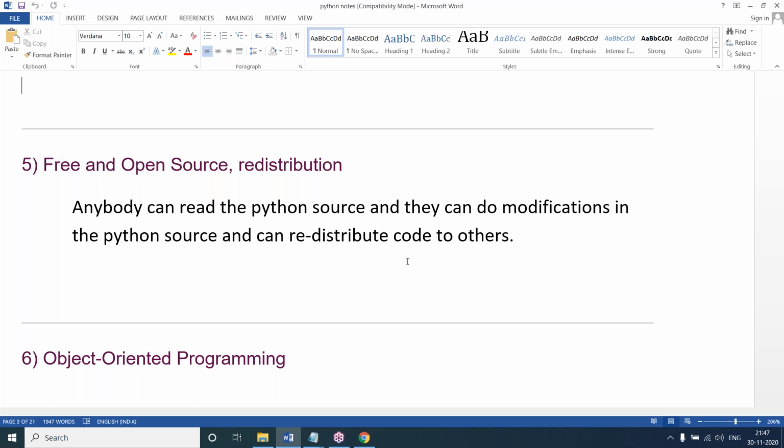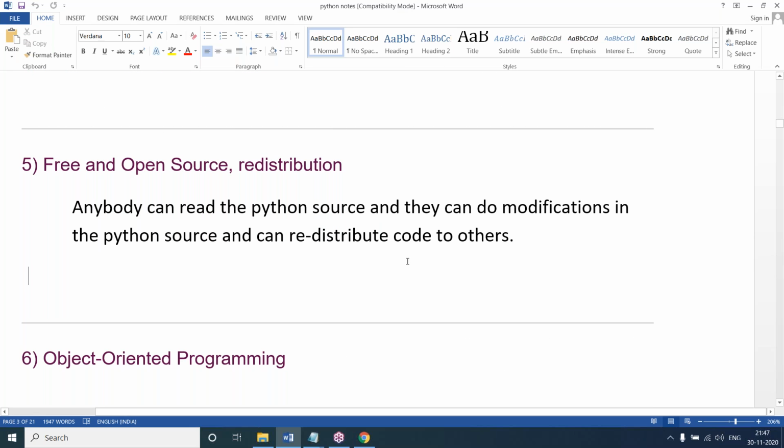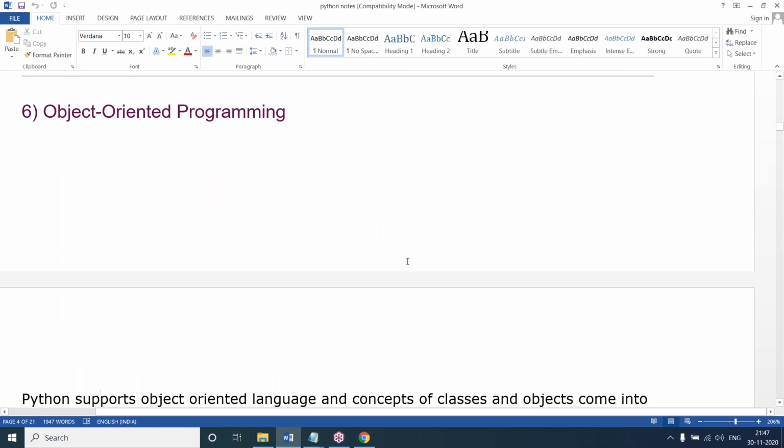We can change the code. That possibility is there. Okay, and here the next point we are going to see now. So the sixth point is that object-oriented programming is there.